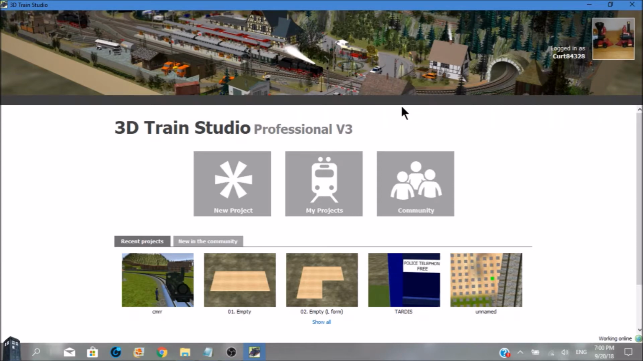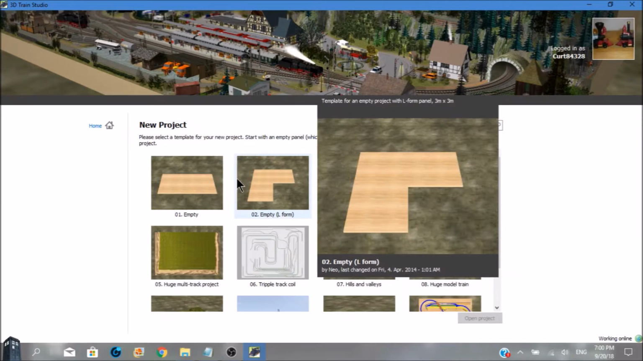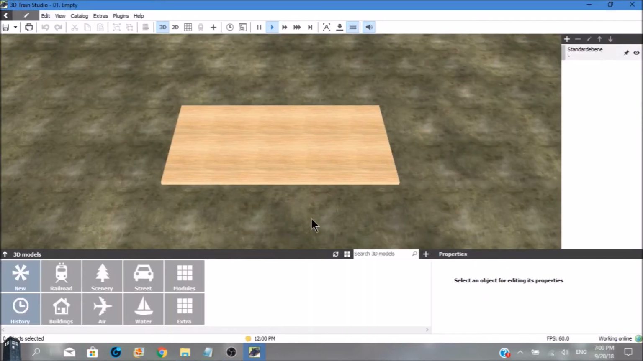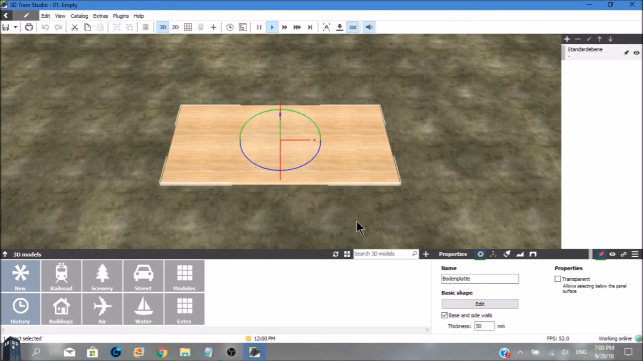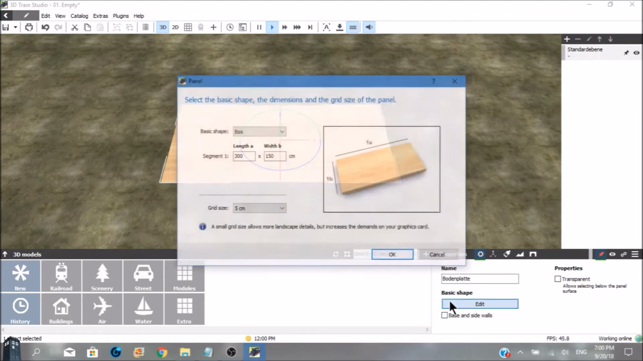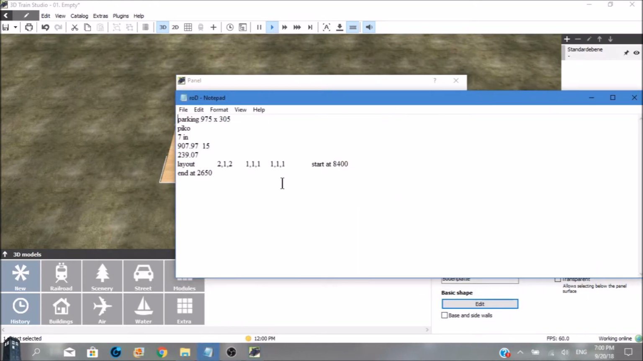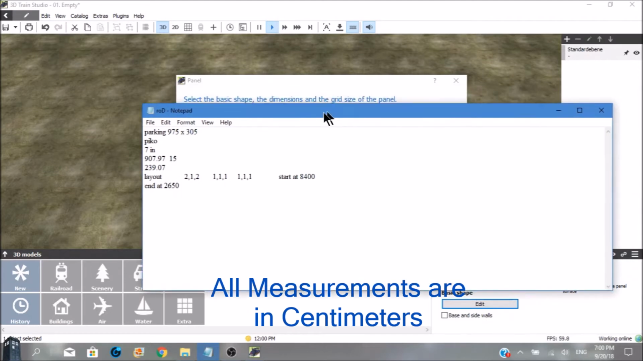We're going to be starting with a new project and an empty plate. We'll be taking the base and the sidewalls off so that it's just a flat sheet, and then changing the dimensions. Now I've written a note down here that gives me the dimensions that we'll be using.